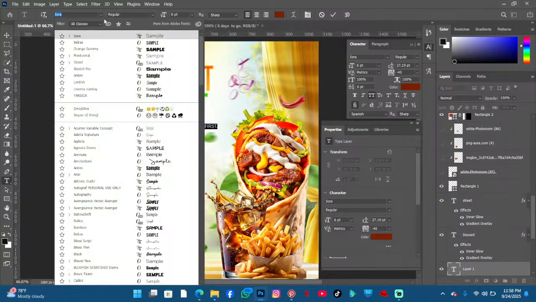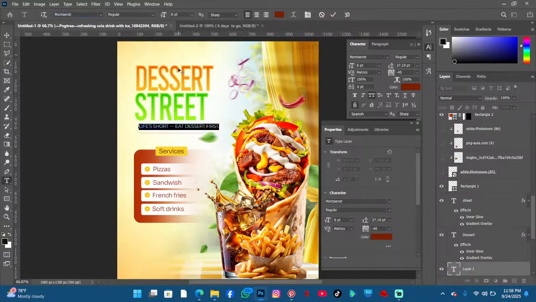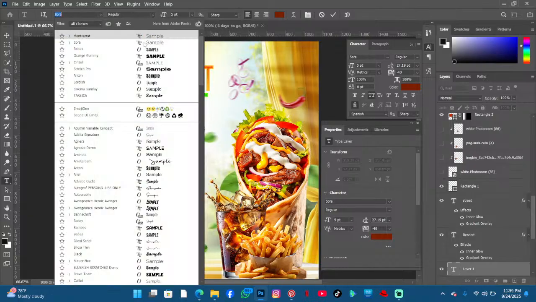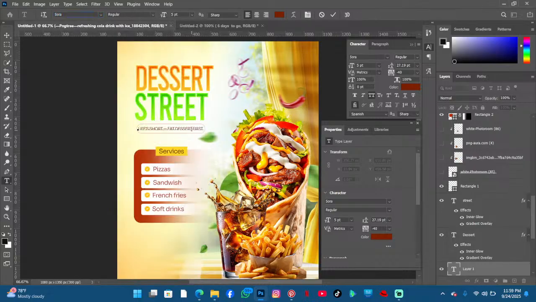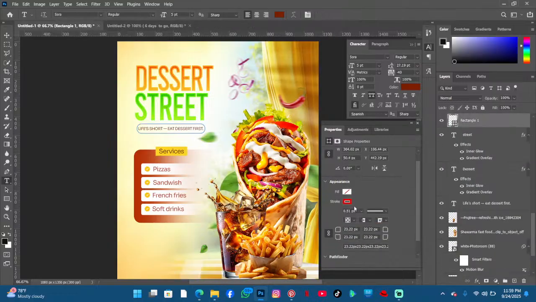Let's see it in Montserrat. Let's see it in 5 point. I think 5 point is good, but I prefer Sora than this. So let's use Sora. And I don't like the way it's at the edge, so I'm going to reduce this just to use the curve from there.